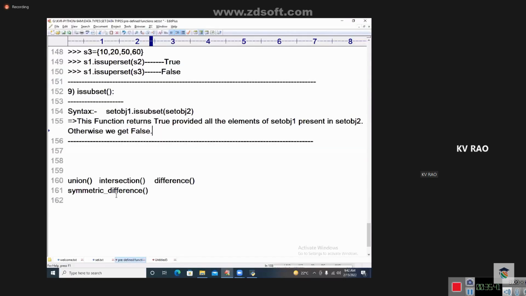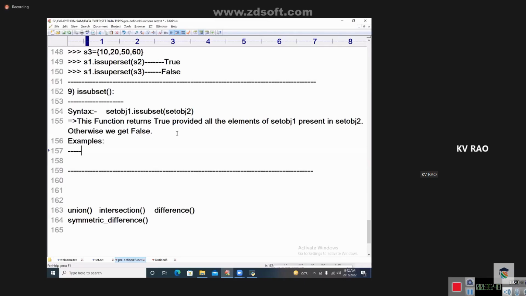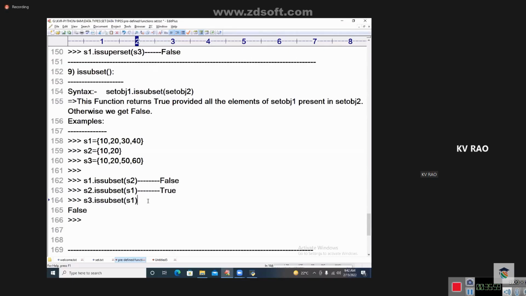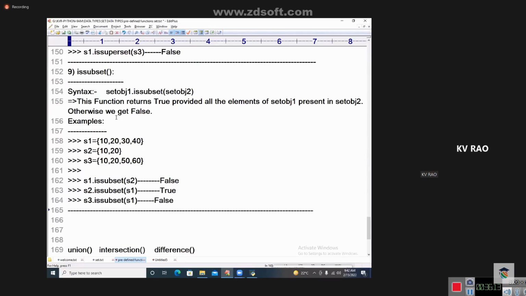Very, very simple. Coming to the example part here, I'm going to give you the clarity. So this one is false. This one is true here. We got the mechanism for is subset like this. S1 dot is subset of S2 is false. S2 dot is subset of S1, and we got the answer like this. So I hope that we understand is subset.